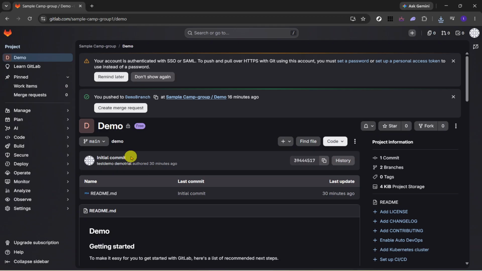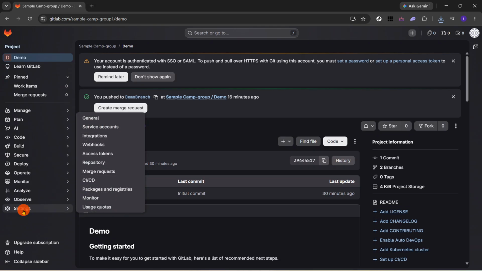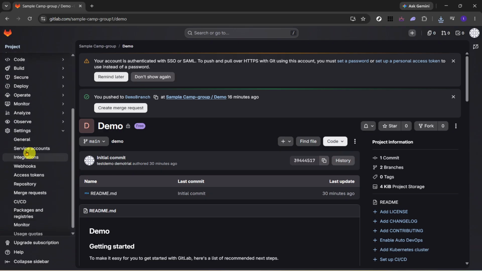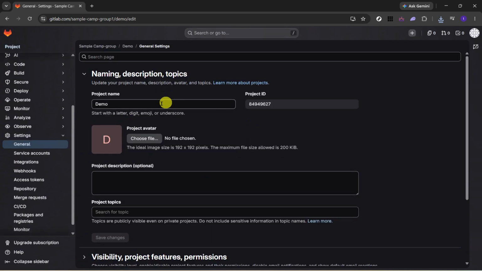Once the project page loads, move back to the left side navigation and click on Settings. This section contains the configuration options for the project, including visibility, permissions, and advanced management tools. Inside Settings, click on General. The General section includes a wide range of project-level controls, so this is where you will continue the process. Depending on your screen size, some sections may appear collapsed, which is completely normal.